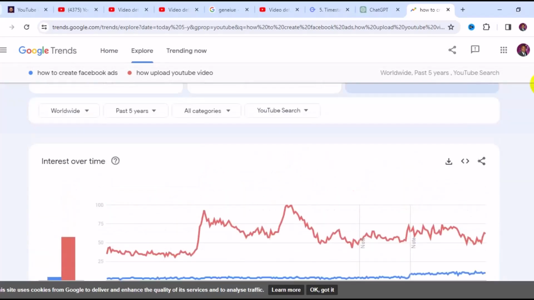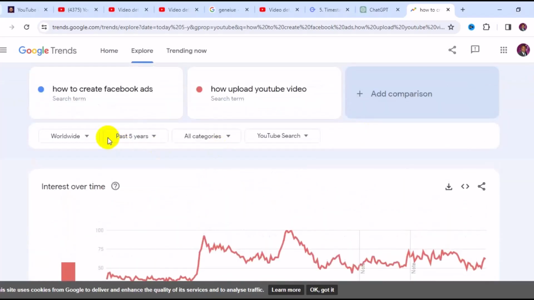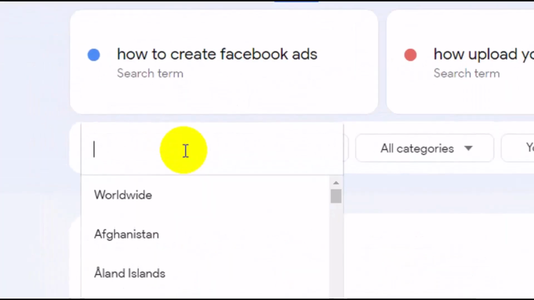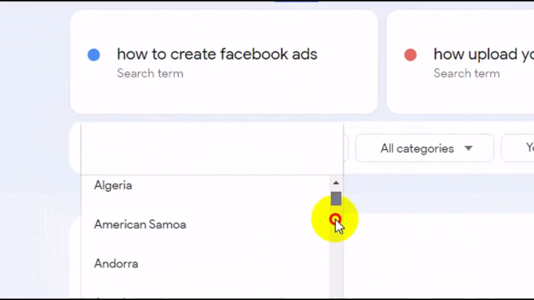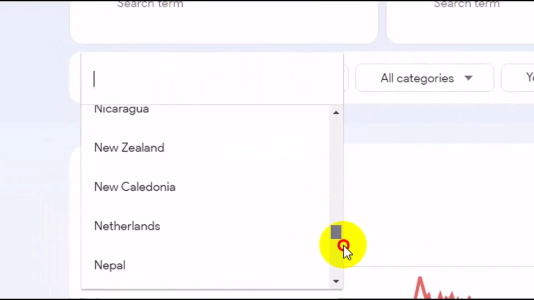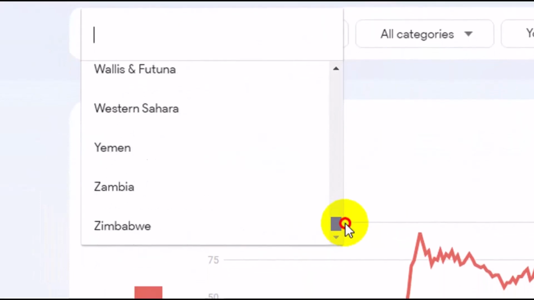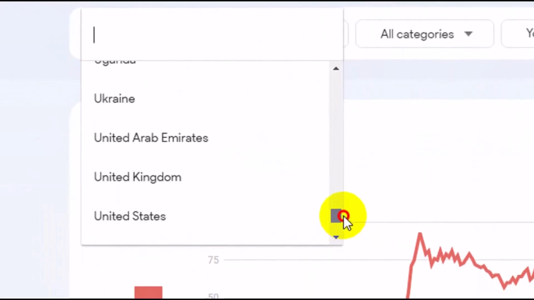Let's, for instance, say we want to track only people from United States. We have to come to the top right here. So we have to click on worldwide. Then we look for United States. We can easily scroll down like this, or we type in the keyword American or United States. Then we're going to see the result. So United States is here. So let's click on that.